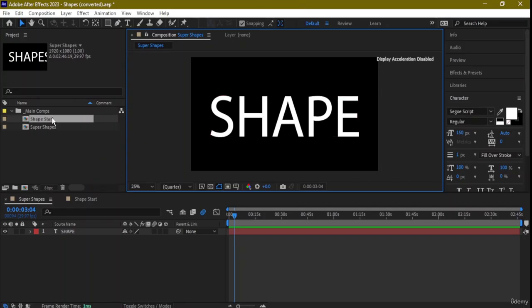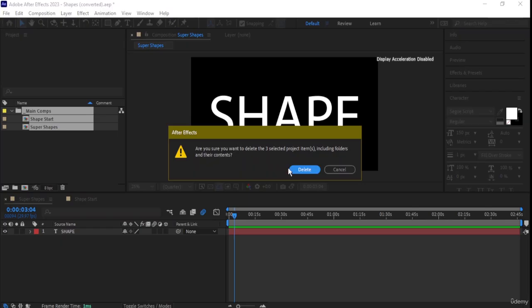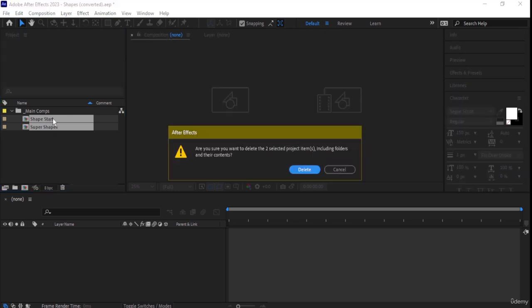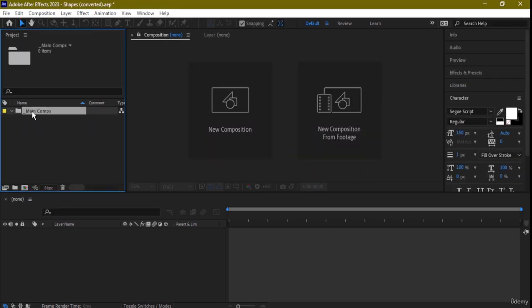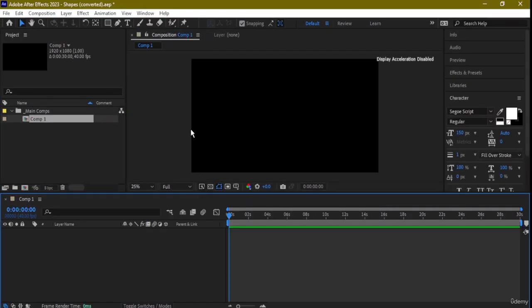First off, let me just delete all of them because I don't need any of these. I'm just going to press delete. Now I'm going to use this main comp, delete. And as I have my main comp, I'm going to make another composition, make it black, press OK, and now I have my panel.